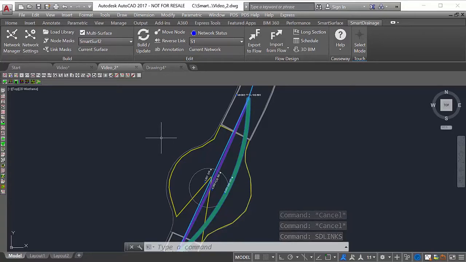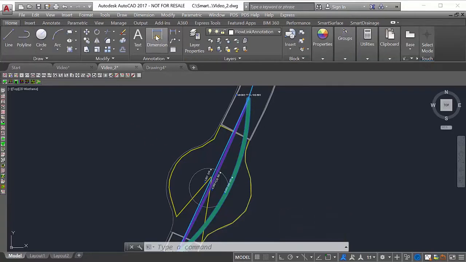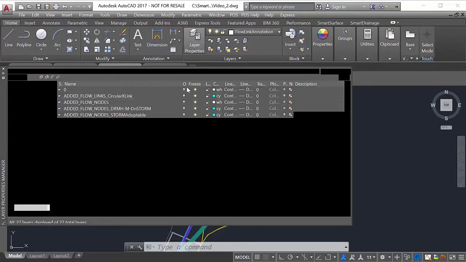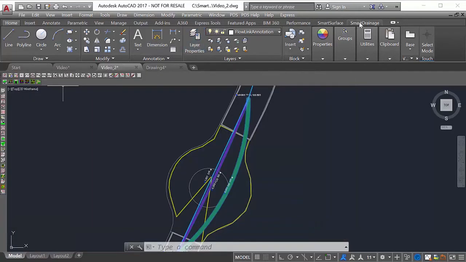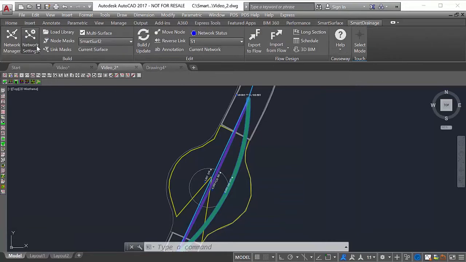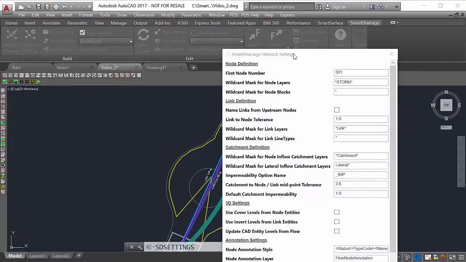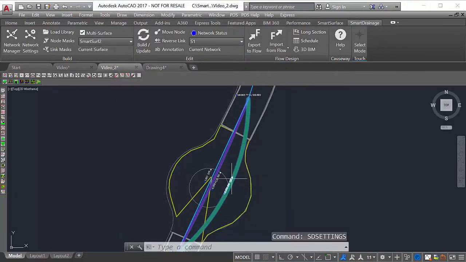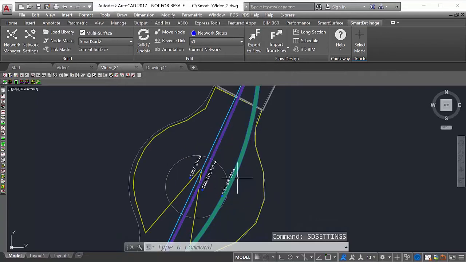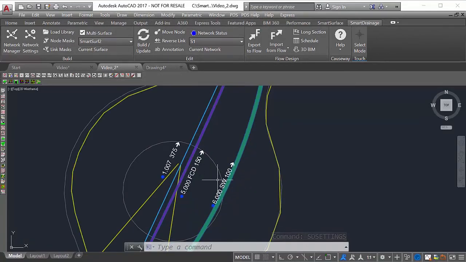Impermeability factors can be coded in the layer names, and the impermeable area for a single node may be calculated from multiple catchment boundaries. Smart Drainage supports the very versatile capabilities of Flow to assign catchment both to nodes and as lateral inflow directly to links. Either or both methods can be used in the same network.